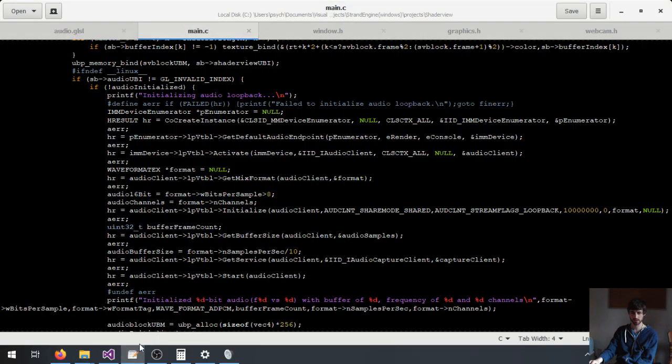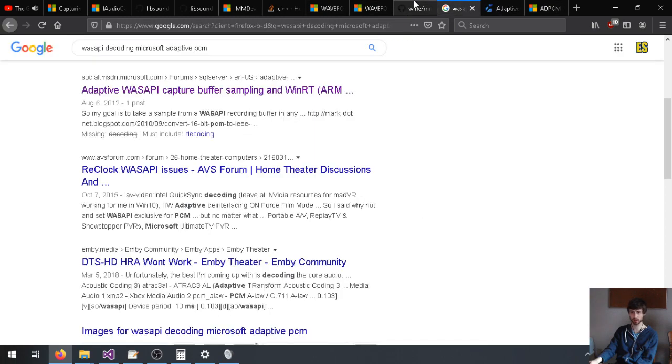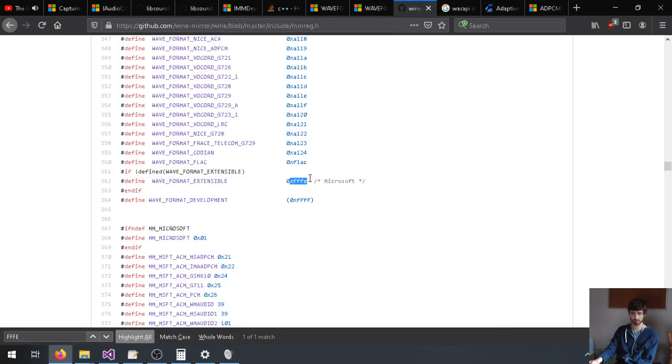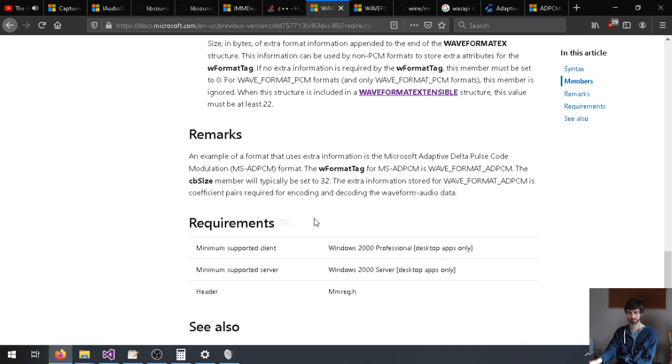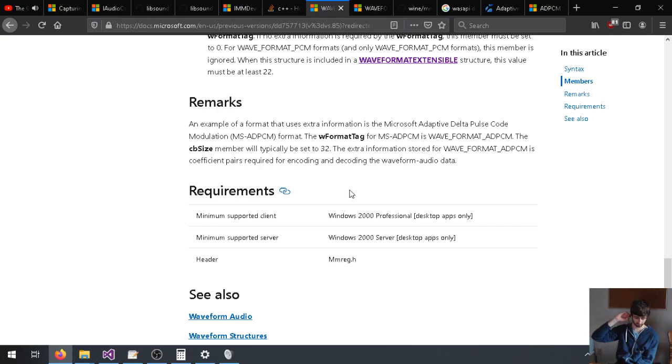Two channels? See, I thought that, but if you look at this, 0xFFFE is the code I got, it's wave format extensible. Which means, if you look... An example is format of extra information is the Microsoft Adaptive Delta Code pulse modulation. Why so many formats?